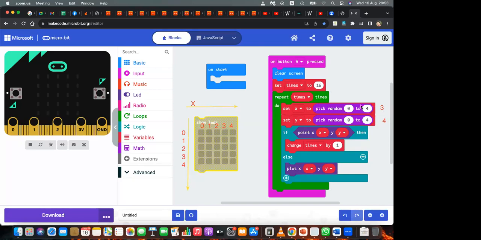Now which is the LED? 3, 4. Which is the LED? X3, Y4. This one, right? You agree? Yes. Okay. Right. Okay, next time we get 3, 4 again. When you repeat the 16 times, the second time 3, 4 again.